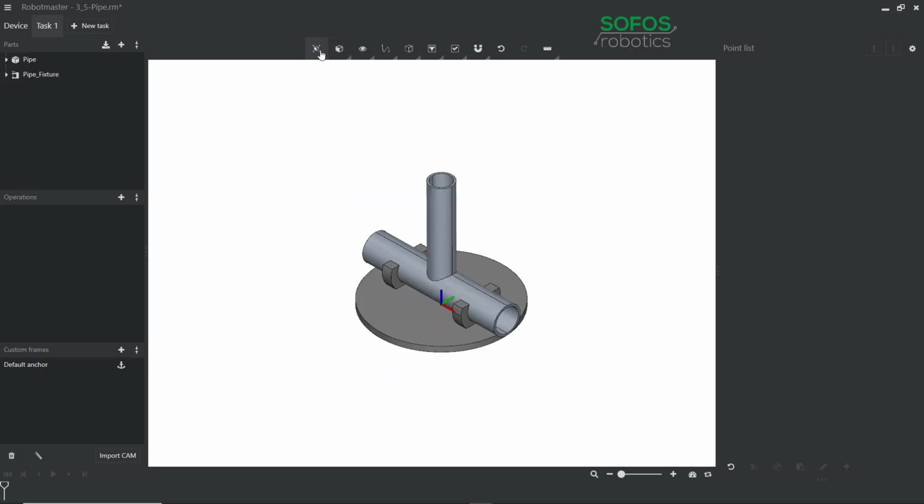So that is transforms. That's how we move parts in space. Ideally you import a step file of your part already in your fixture, but if you have a CAD file of your part and a CAD file of your fixture, this is how you could marry them together.